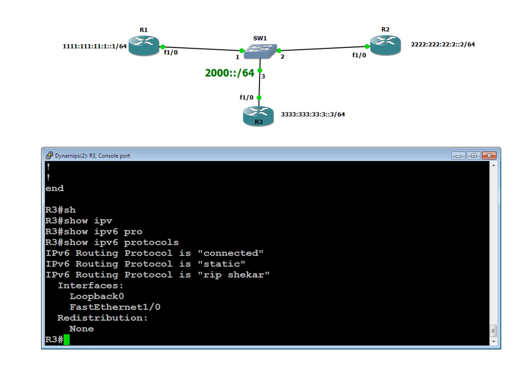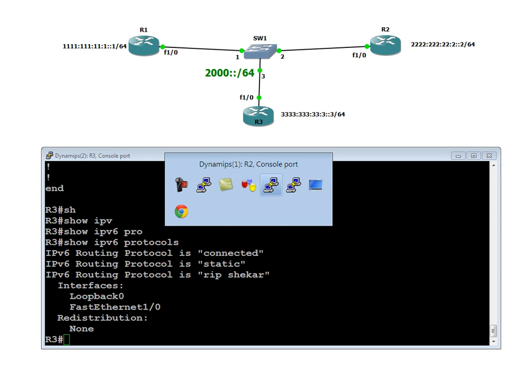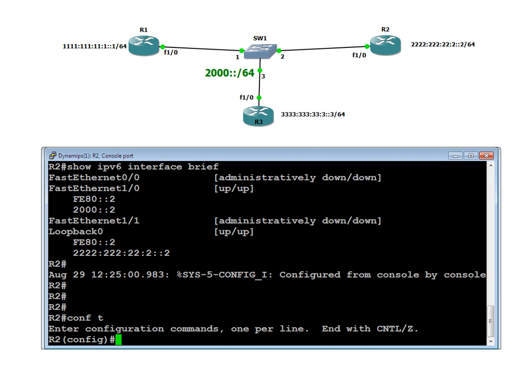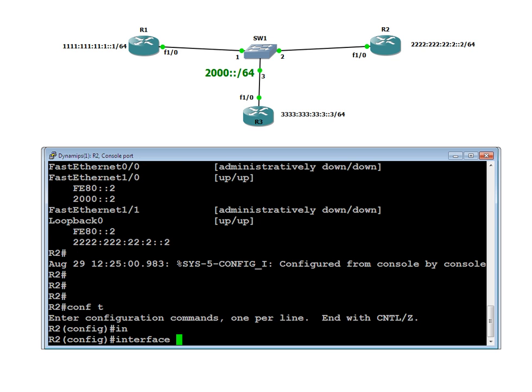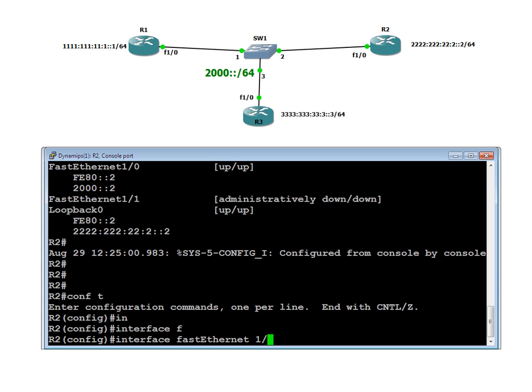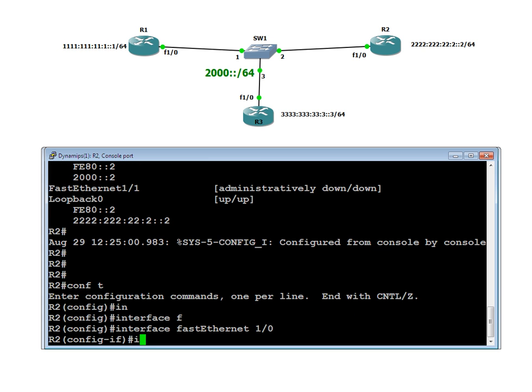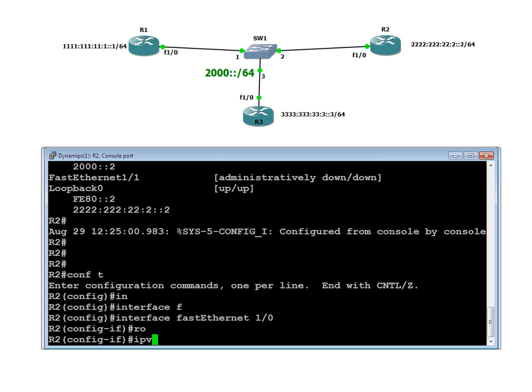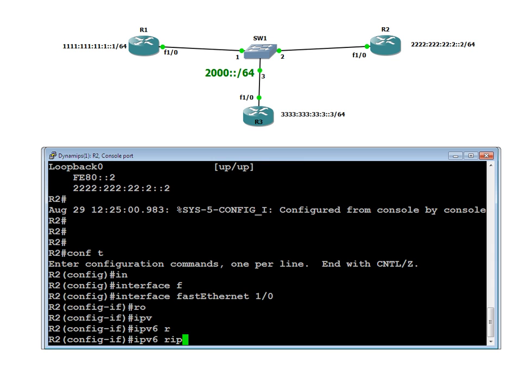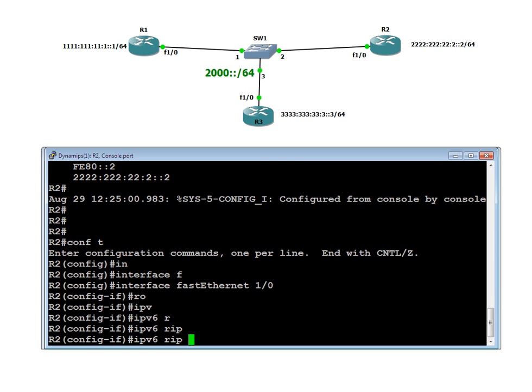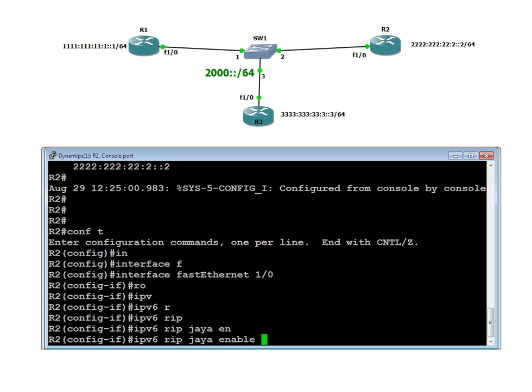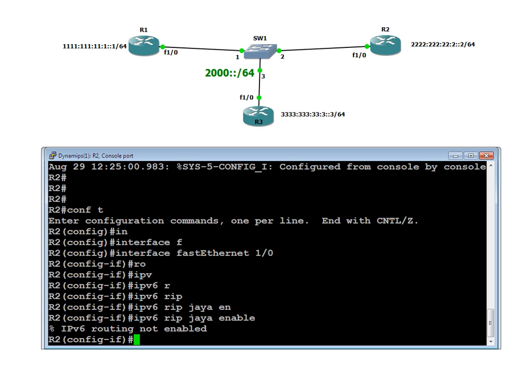Let us go and enable similarly, as I did on R3, on R1 and R2. See, if I am not saying IPv6 unicast routing and go directly to interface FastEthernet 1/0 and say IPv6 RIP, here it can be any name, need not match the name on R3. Here I am giving JR. Enable. The command is there, but it doesn't accept. Why? You have not enabled routing mode.